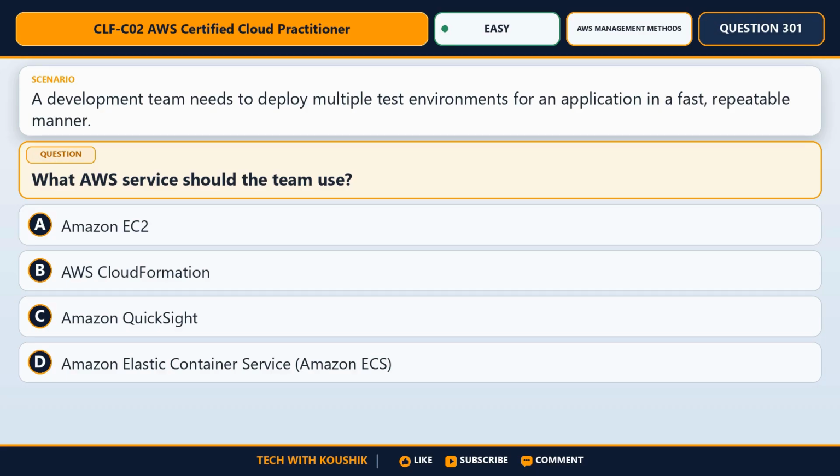Question number 301. A development team needs to deploy multiple test environments for an application in a fast, repeatable manner. What AWS service should the team use? Option A. Amazon EC2. Option B. AWS CloudFormation. Option C. Amazon QuickSight. Option D. Amazon Elastic Container Service, Amazon ECS.